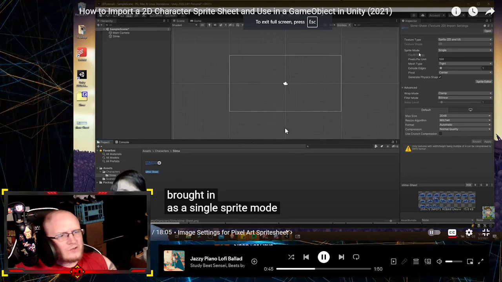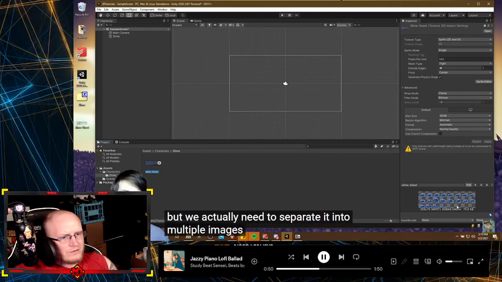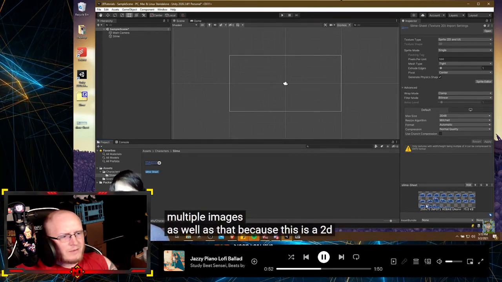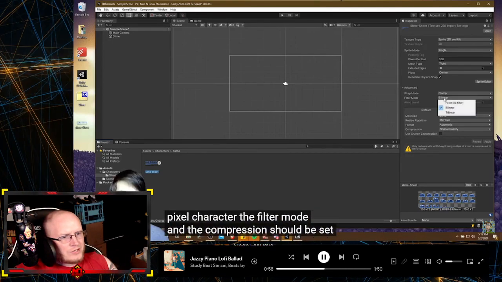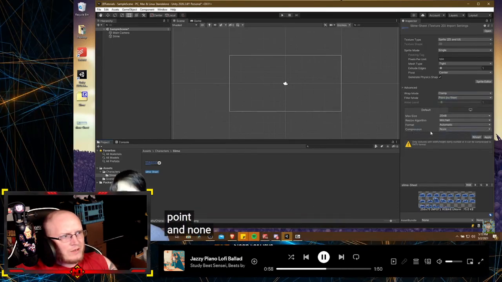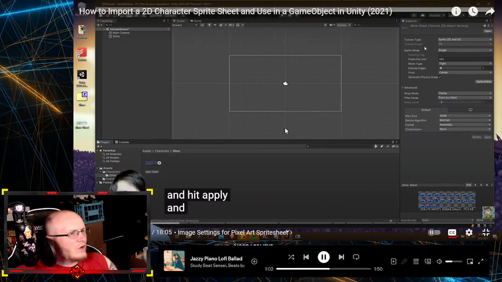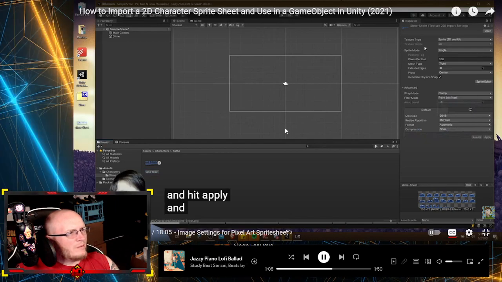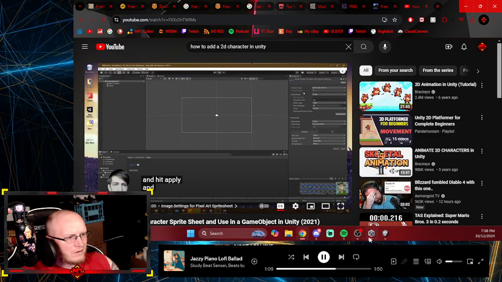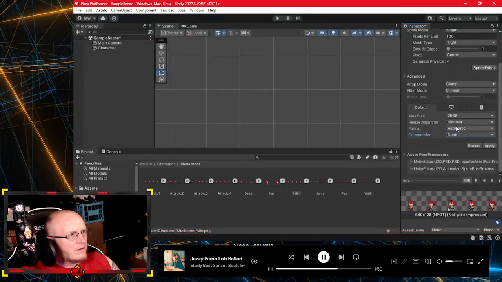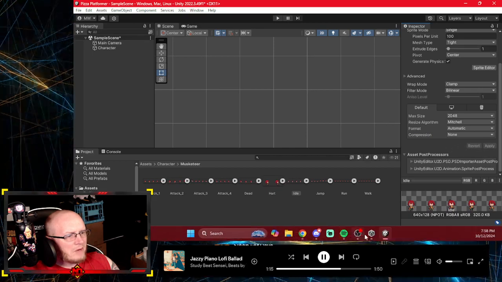Run as a single sprite mode image. We actually need to separate it into multiple images as well as that, because this is a 2D pixel character. The filter mode and the compression should be set to point, none for the compression. So automatic format, no compression. Hit apply. I remember him saying that.